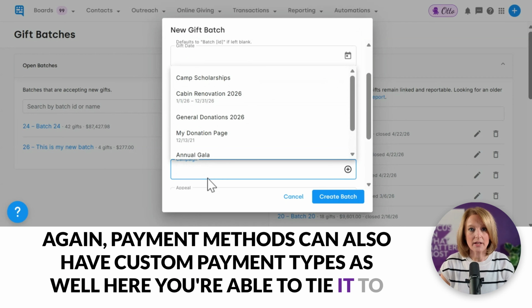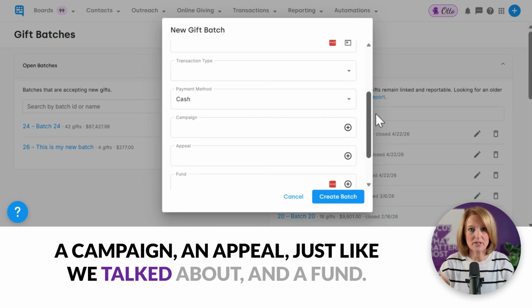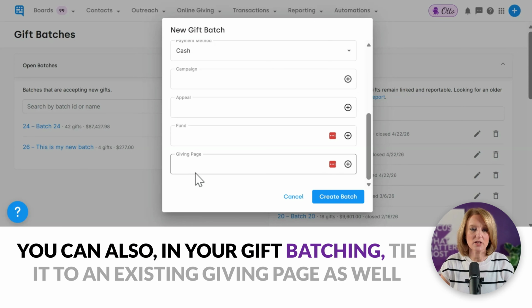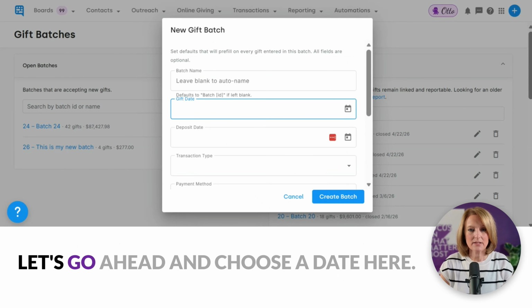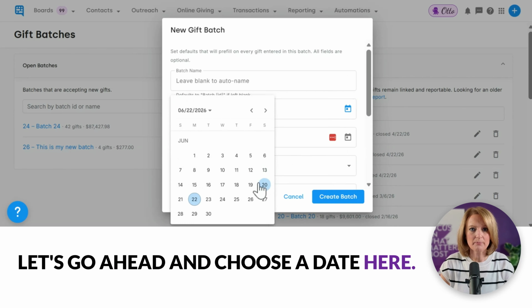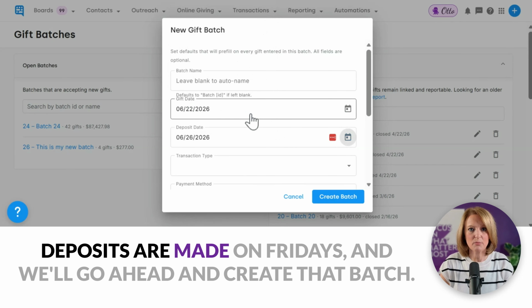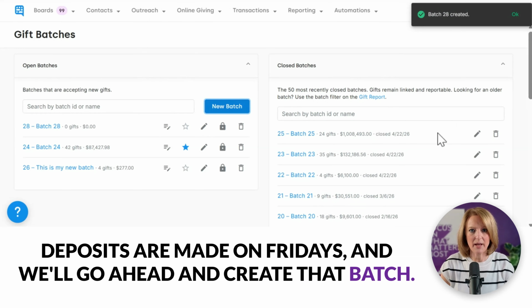Here you're able to tie it to a campaign, an appeal, just like we talked about, and a fund. You can also, in your gift batching, tie it to an existing giving page as well. Let's go ahead and choose a date here. We'll choose today's date and our deposit date, as we know that our deposits are made on Fridays, and we'll go ahead and create that batch.